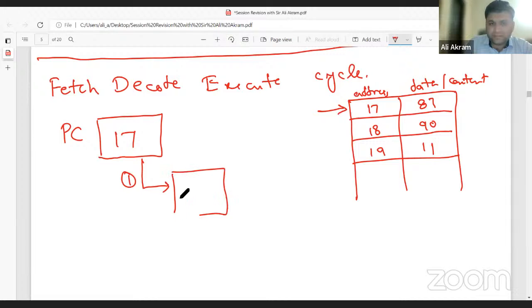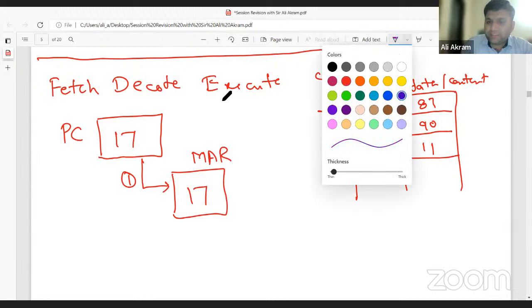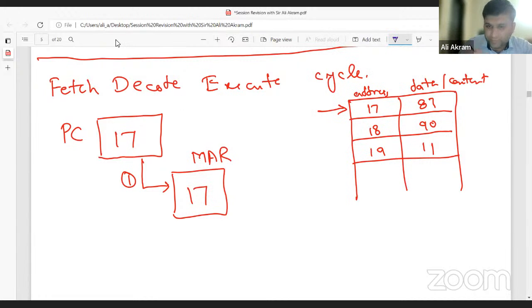So once it tells the MAR that this is the address, technically the duty of PC is fulfilled. Now its duty is to remember the address of the next instruction to be fetched, that is 18. So instead of 17, it will now have 18, and this will be your second step.